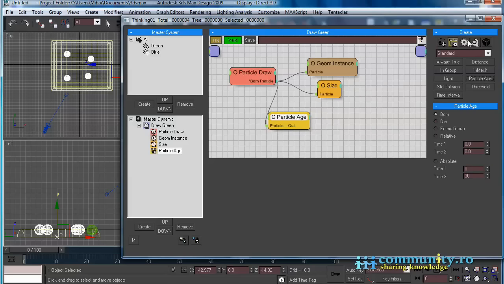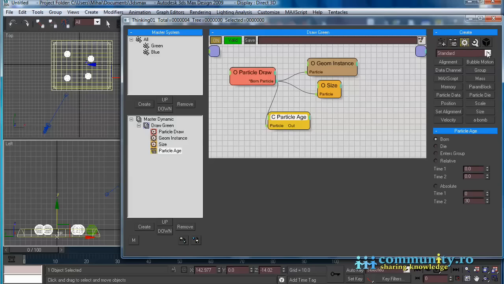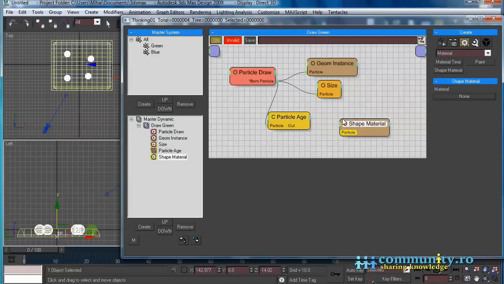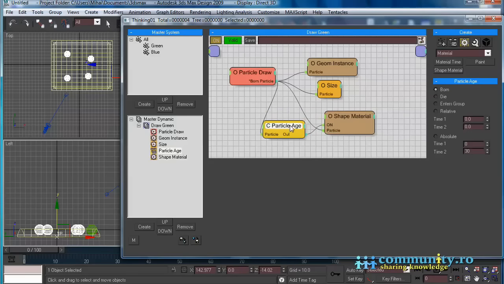Select the Operators tab. From the drop-down list choose Material. Add a Shape Material operator to the set. Make the ON input visible for this operator. Connect it to the out of the particle age condition. Connect the born particle to the particle input.